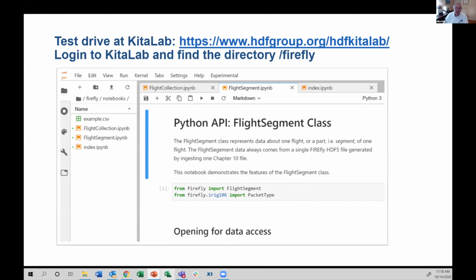If you're interested in test driving it, it's still available on Kato Lab, and I encourage you to maybe sign up for Kato Lab. You can log in and go to the directory /FIREfly, and then drill down, and you'll see several examples there. You can also play around with the interface, maybe do some of your own queries and analysis if you like. So get a feel for it.